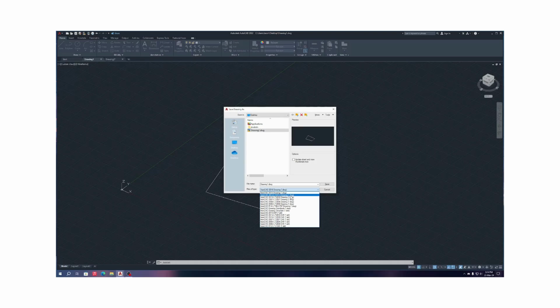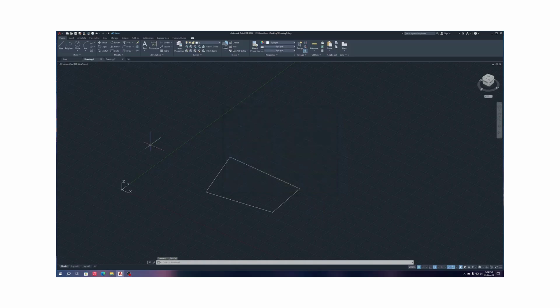DWG, drawing, is the default format AutoCAD saves, and DXF is also another drawing format, but it's a little bit more compatible with other software, other 3D software and such. So anyways, that's the save as function.